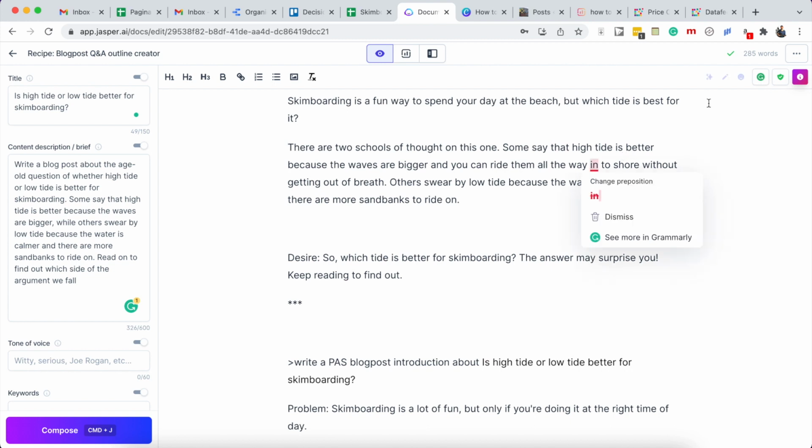Now, the other thing I like here is the Grammarly integration. So it shows you which sentences don't completely make sense.